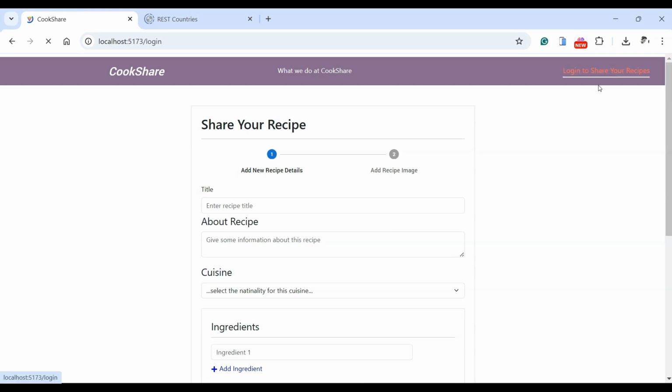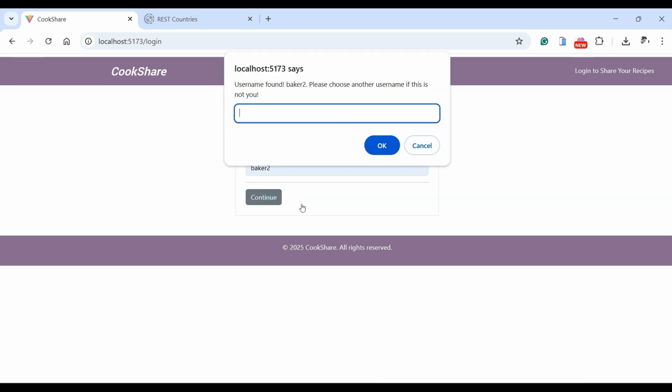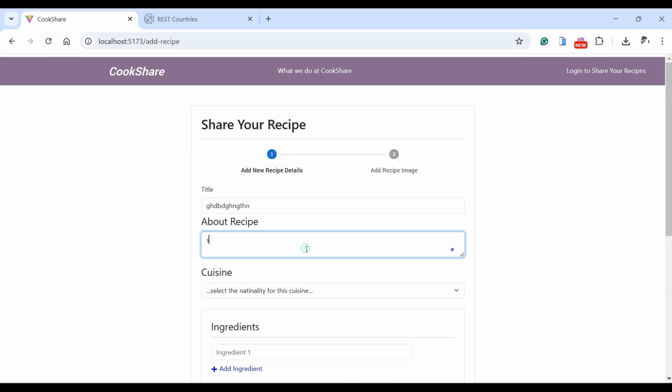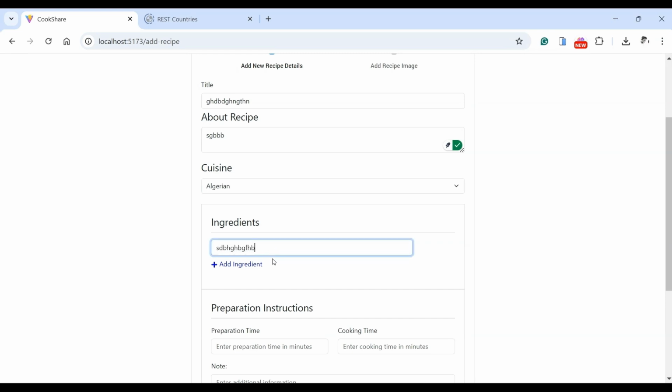Now let's come back right here to this username and choose this one, right? Let's click on this. Now this username already exists, right? Baker 2 is found. So now let's change the username. I'm going to say Baker 10, right? And click on OK. Right here, we'll come here with Baker 10. So let's enter.